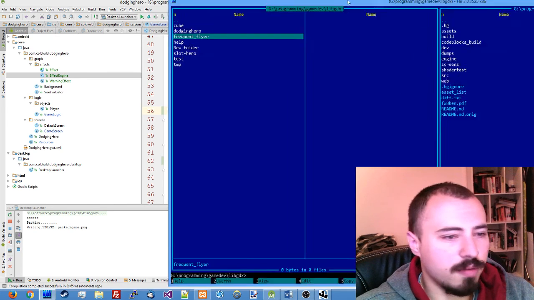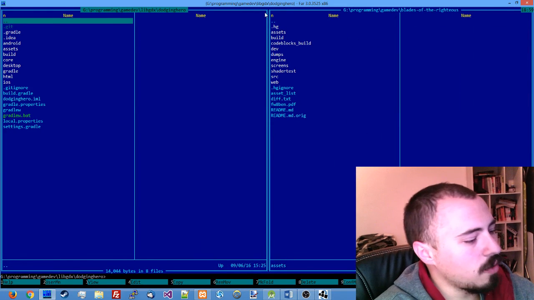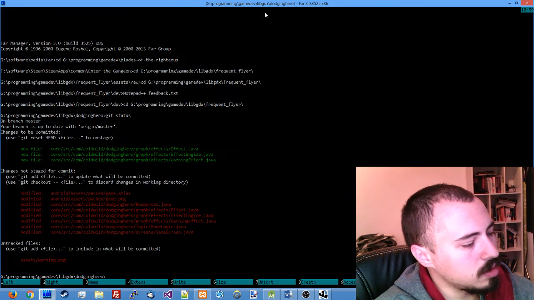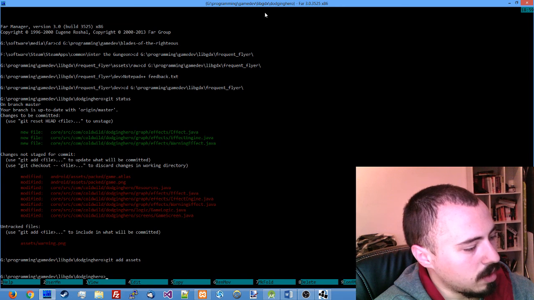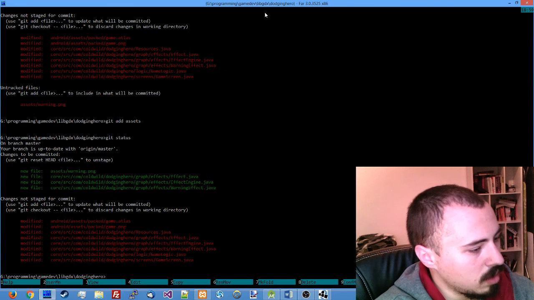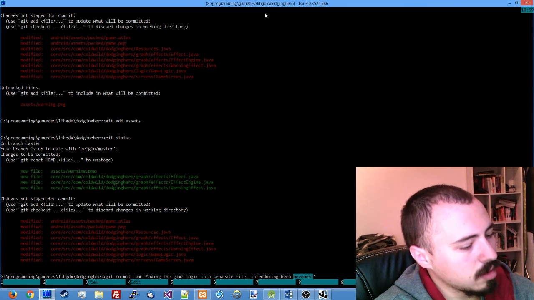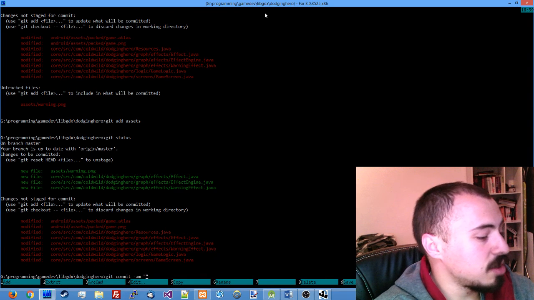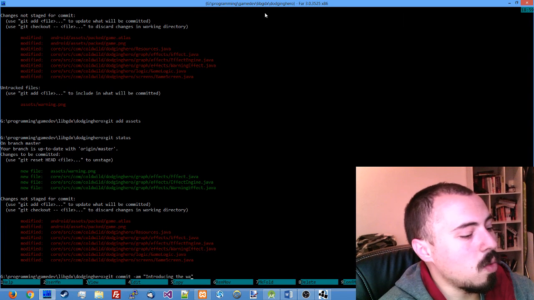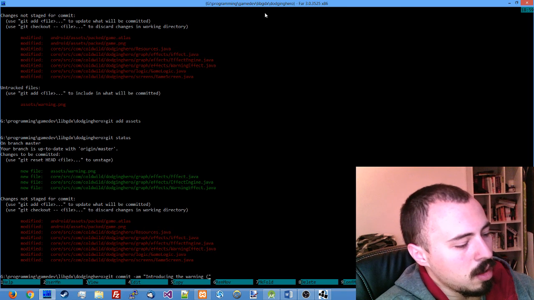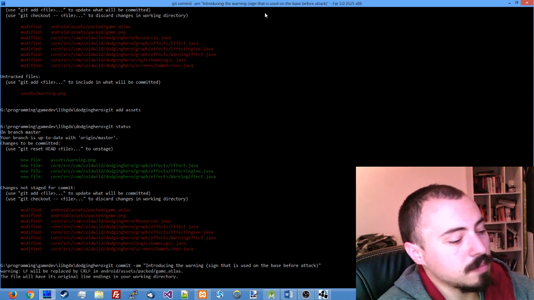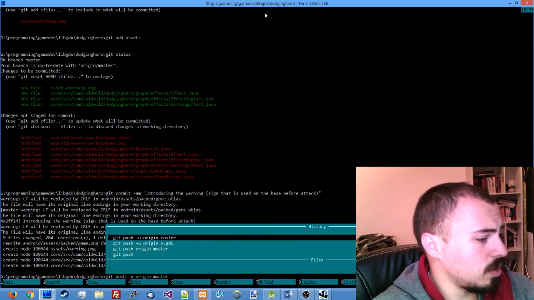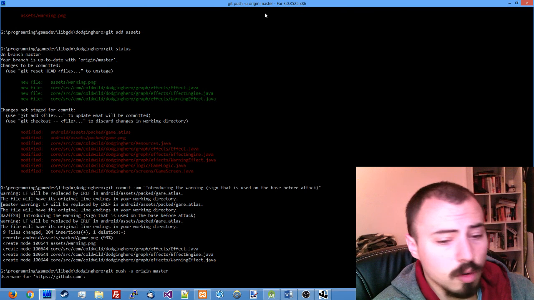Let me open my file. Let me go to the Dodging Hero folder. Let me check git status. Let me add the assets folder. We've changed quite a lot, and let's commit the changes. My message is introducing the warning sign that is used on the base before attack. After this, we're just pushing the results to our origin master.